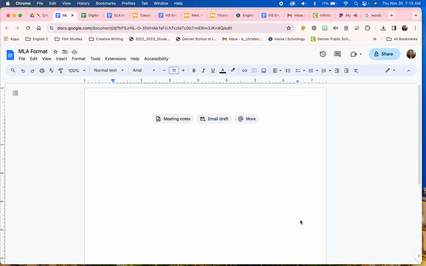So today I want to walk you through how to set up your documents for proper MLA format. When we're looking at this document, it's blank, so it's from the very beginning. So I'm just going to start from the very top of what to do.